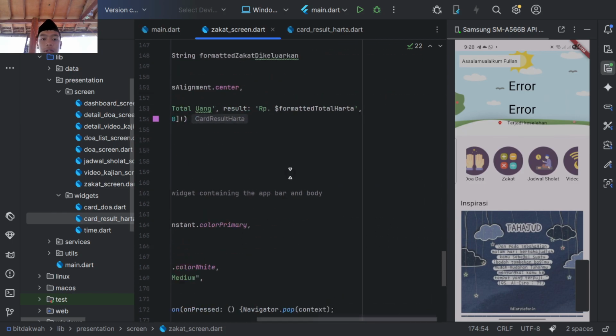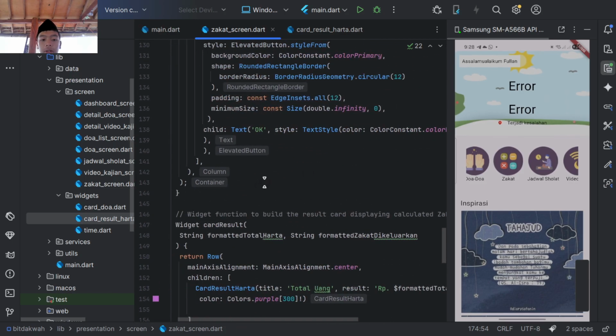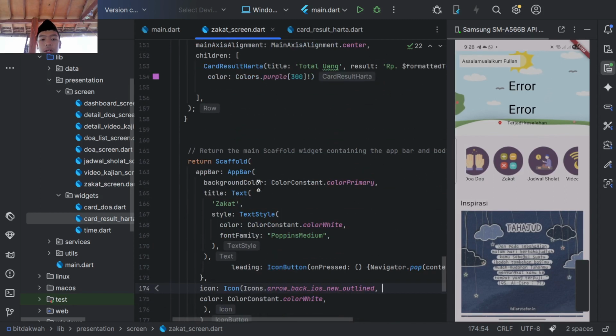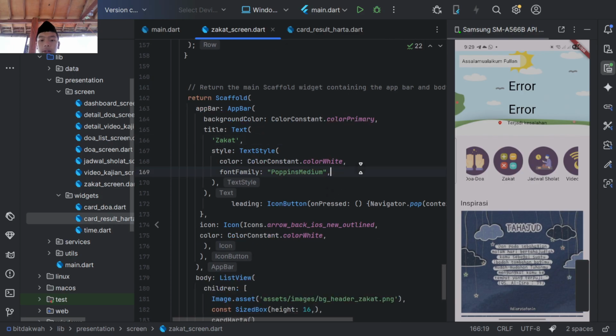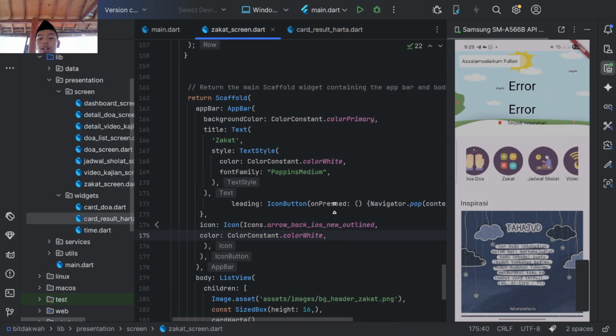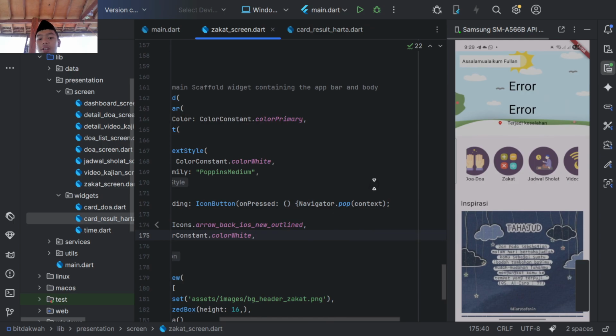So you can see on here, this is the returned scaffold, the main scaffold. This is the base of the house. The upper is for the title name of the house. We use the name Zakat, and we use Poppins Medium for the font. And this arrow back button is the arrow back. The color is constant, the color is white.